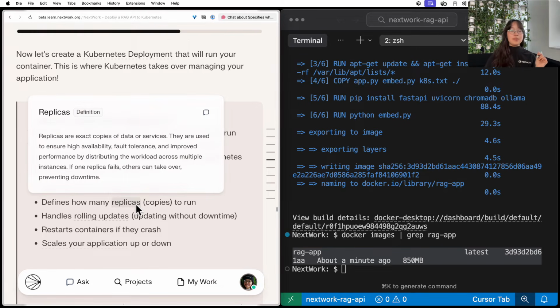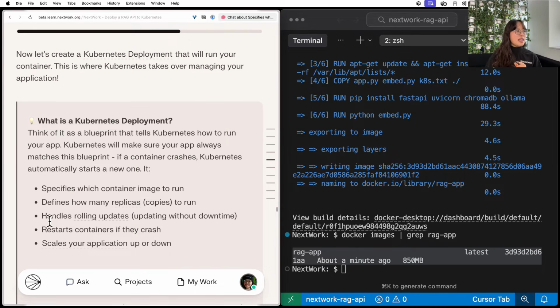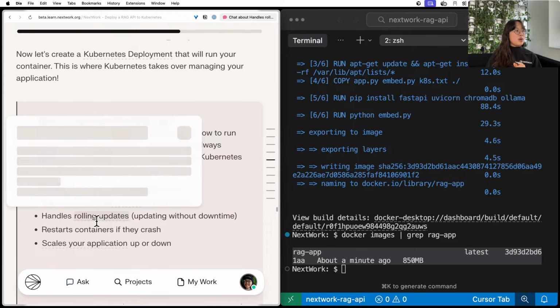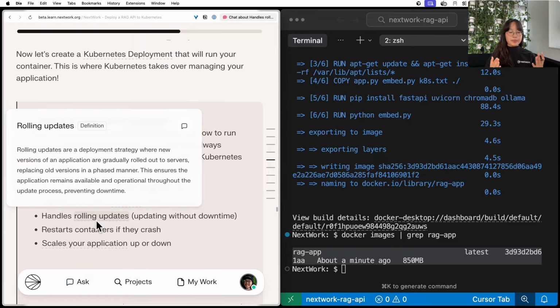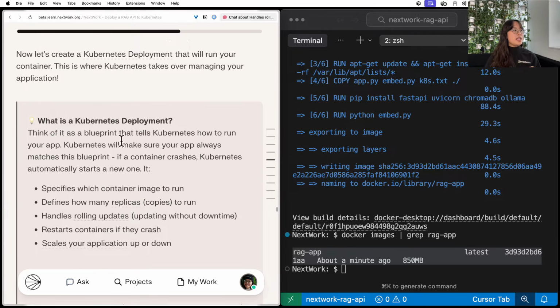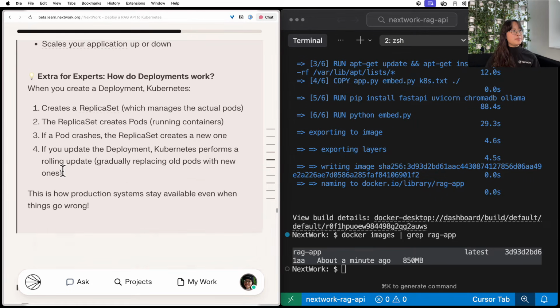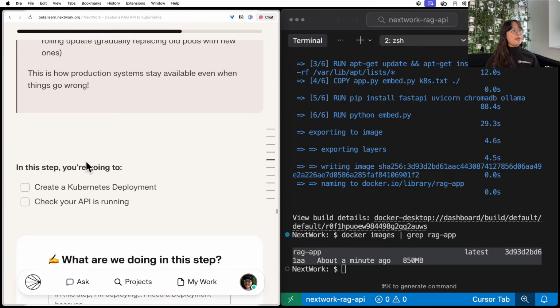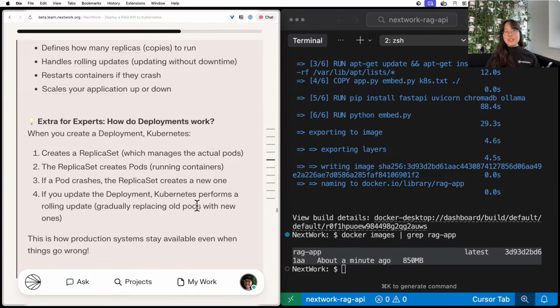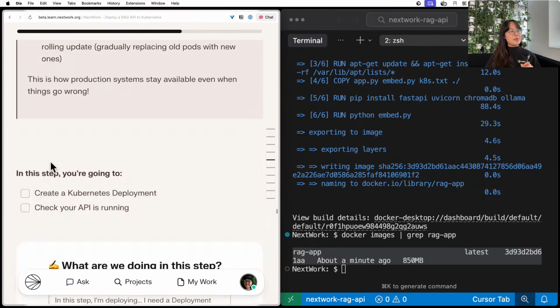And it also helps with high availability. So if one copy has failed, there's going to be another copy that's running. It handles rolling updates. So if you are rolling out a new version of your app, this deployment or this ideal state always tells Kubernetes which version it should be running. It can restart containers if they crash, and it can also scale your application up or down. Okay, and this is the extra for experts if you want to go into another layer deeper into how deployments work.